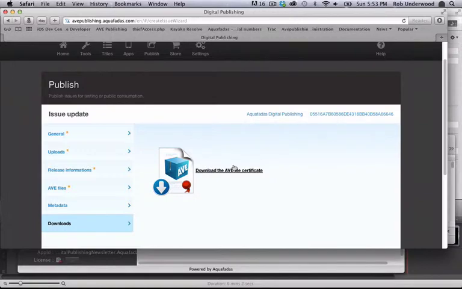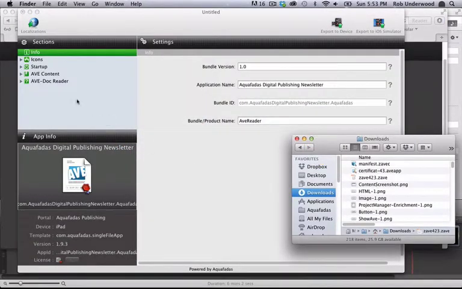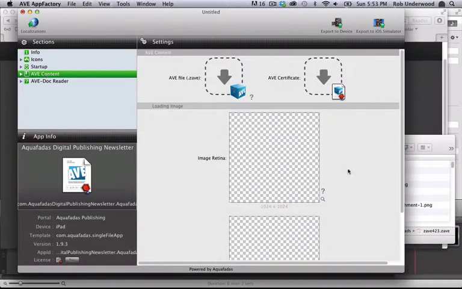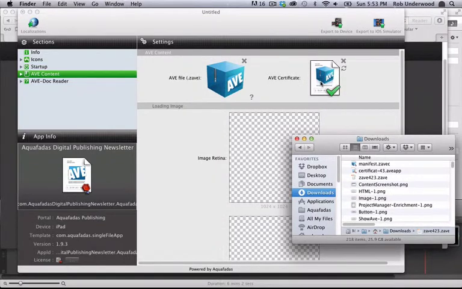You can drag and drop this certificate and the ZAVE file you created into your app file in the AVE Content section. As long as you've already bought licenses, you will be able to test your app in the iOS simulator or create app files for Android using App Factory for Android.